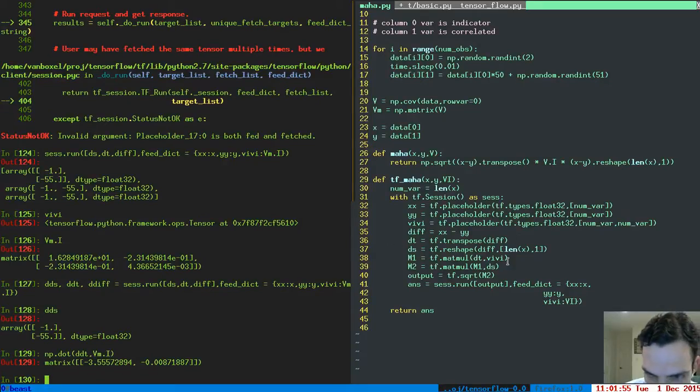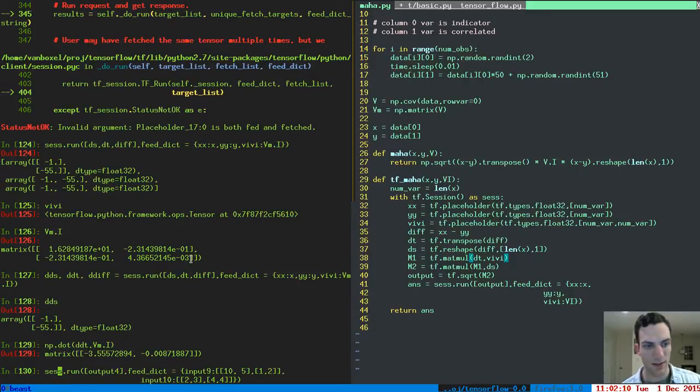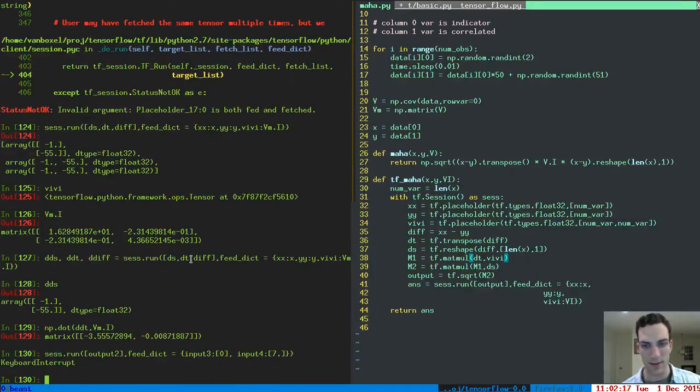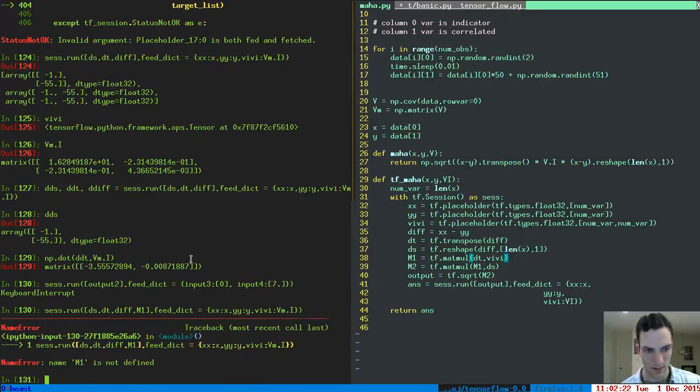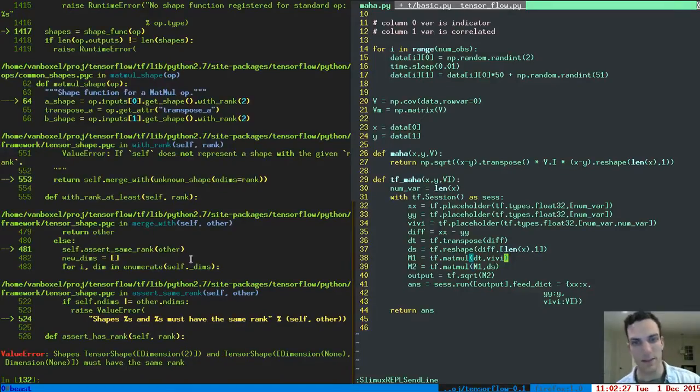And dt and vi are matrix multiplied here. And that is what I've done here. That is the value inside of it. So what was the error again? Sesh.run. Really? That's not what I asked for. Show me M1 as well. M1 is not defined. That's a lie. Oh, I see. It doesn't even want to show that to me.